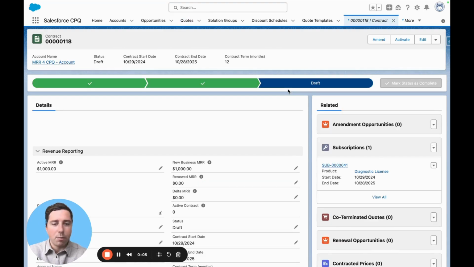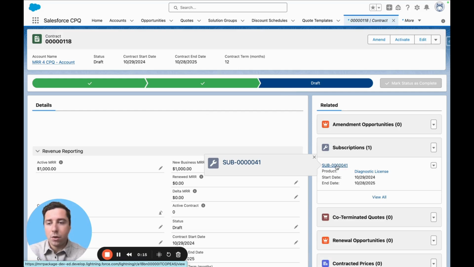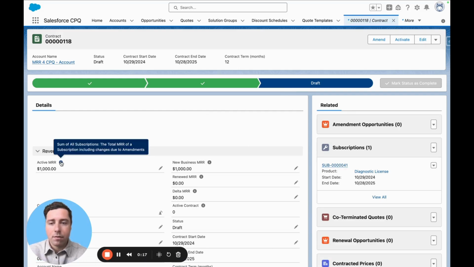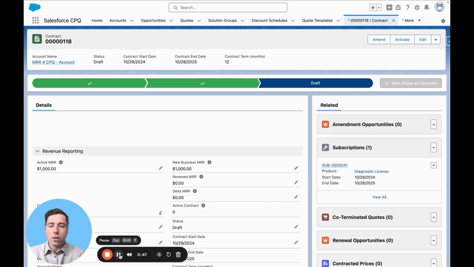Continuing with our example, I've gone ahead and contracted the new business quote. As you can see here, the recurring revenue product has turned into a subscription record related to the contract. There is also a new field called active MRR. Active MRR is the total MRR of subscriptions, including changes due to amendments. We'll talk more about active MRR later once we go through an amendment contract example.